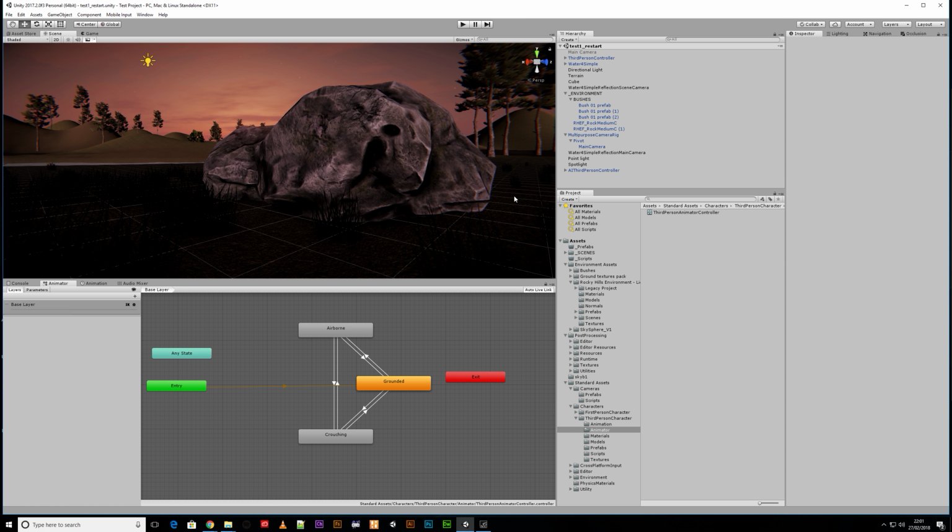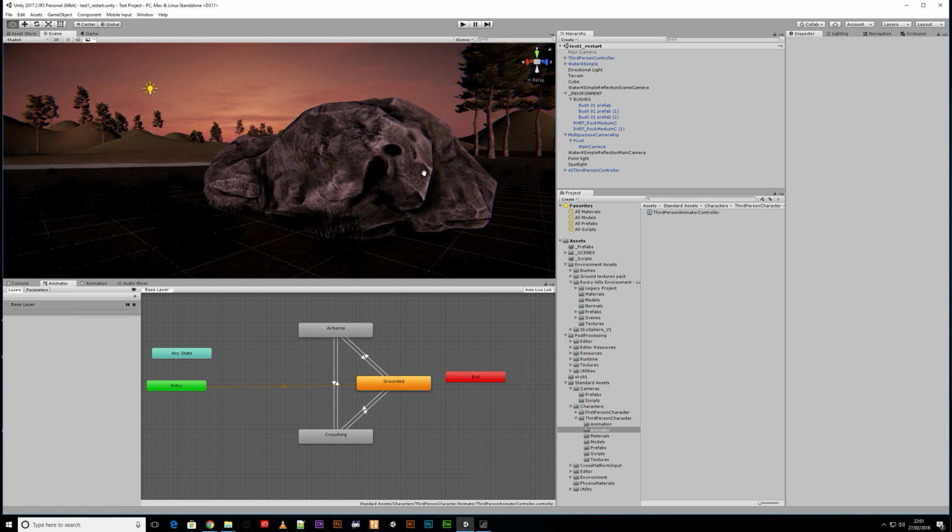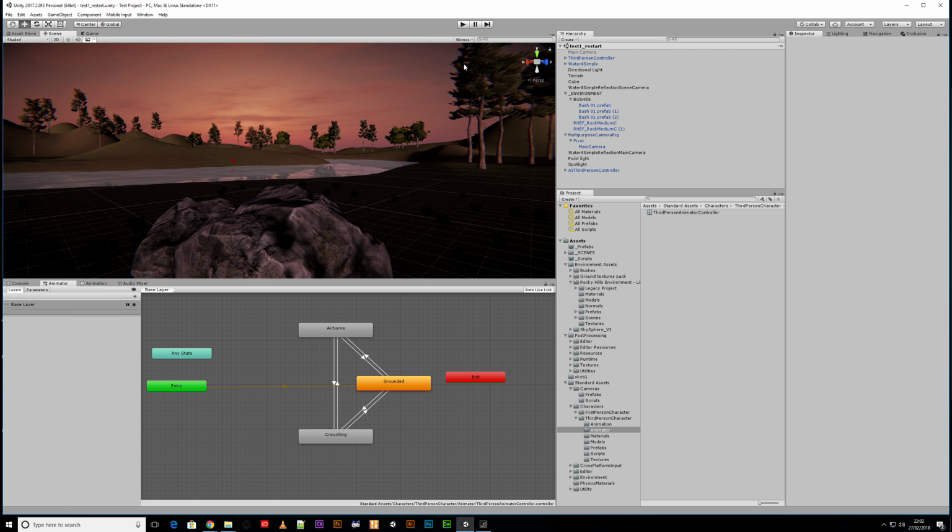Stop, and everything that I added in play mode disappears, as I mentioned. Right, definitely a good time to stop. I'll catch you tomorrow.